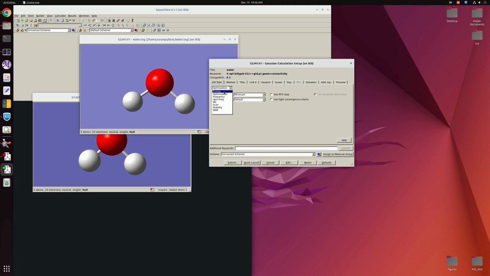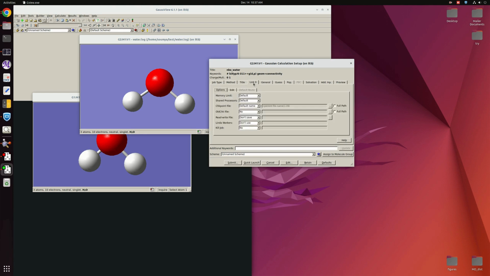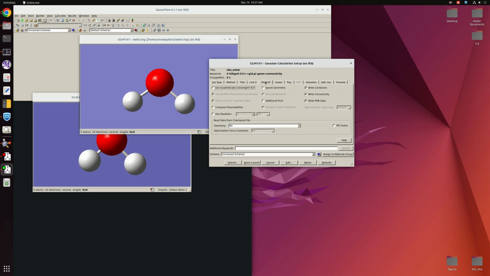So here I am choosing energy instead of optimization, and in the method section everything is the same. We don't want to change anything over here, and we are going to use the same basis set and the same functional. Here you can give the title as NBO water, and in the Link section, if you want to assign some processors, you can do that. Here I am giving 4, because my molecule is very small. And in the General section we don't have anything to change.